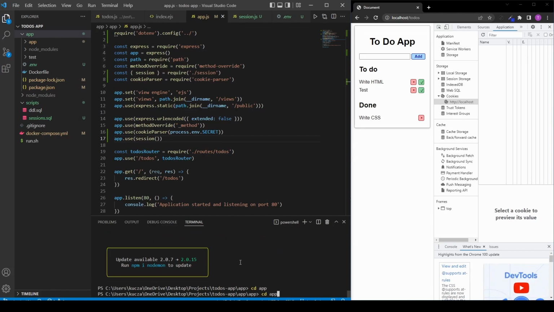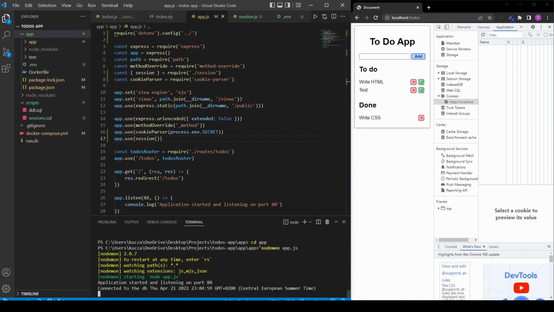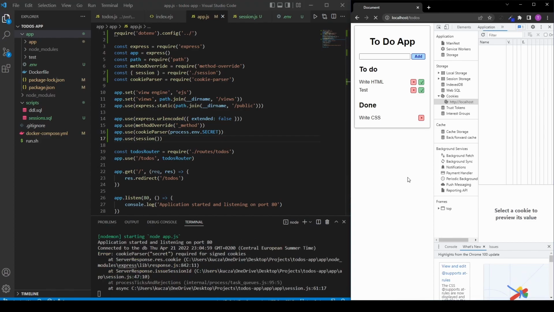So let's go once again inside our application, and here we are on our application. Okay, good. Now let's refresh. And we get an error, and we see that our secret is required for signed cookies. Okay, so it means that this here is not really working as it should. Okay, let's check it out.